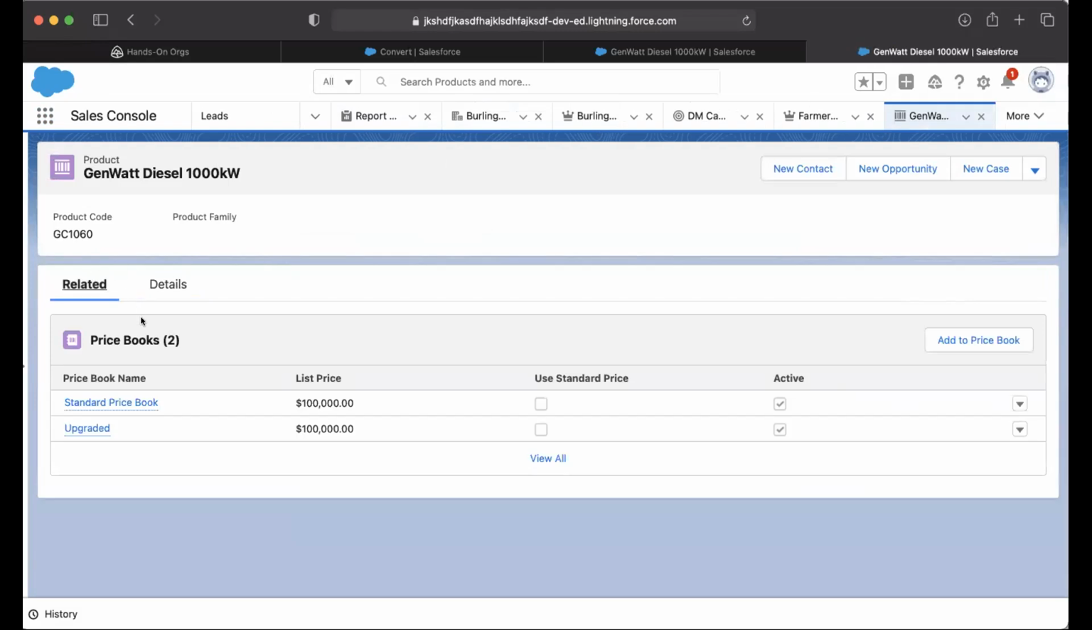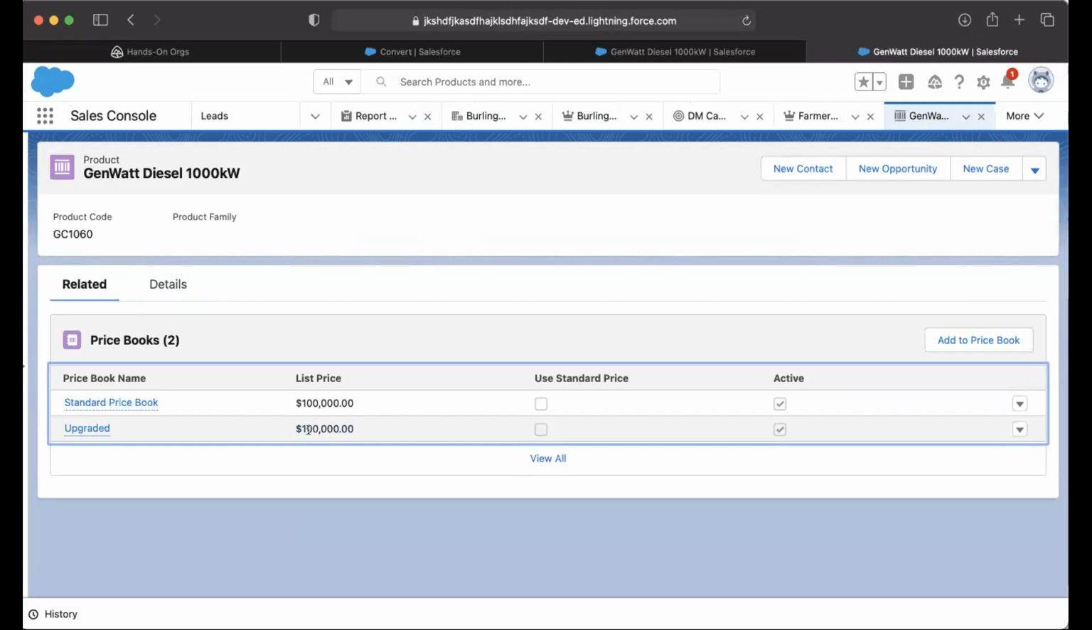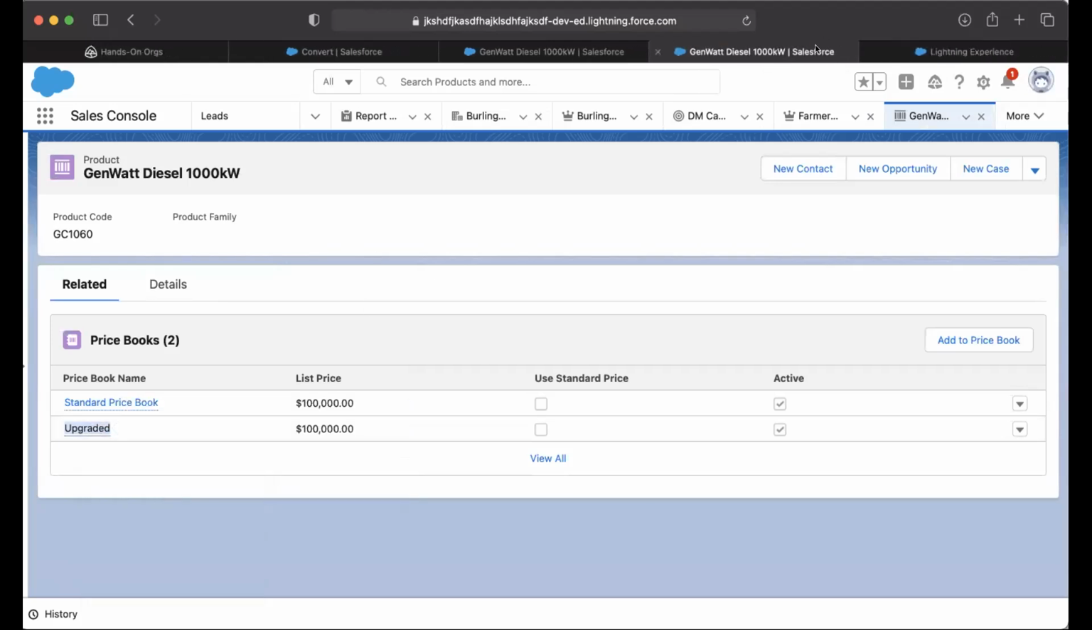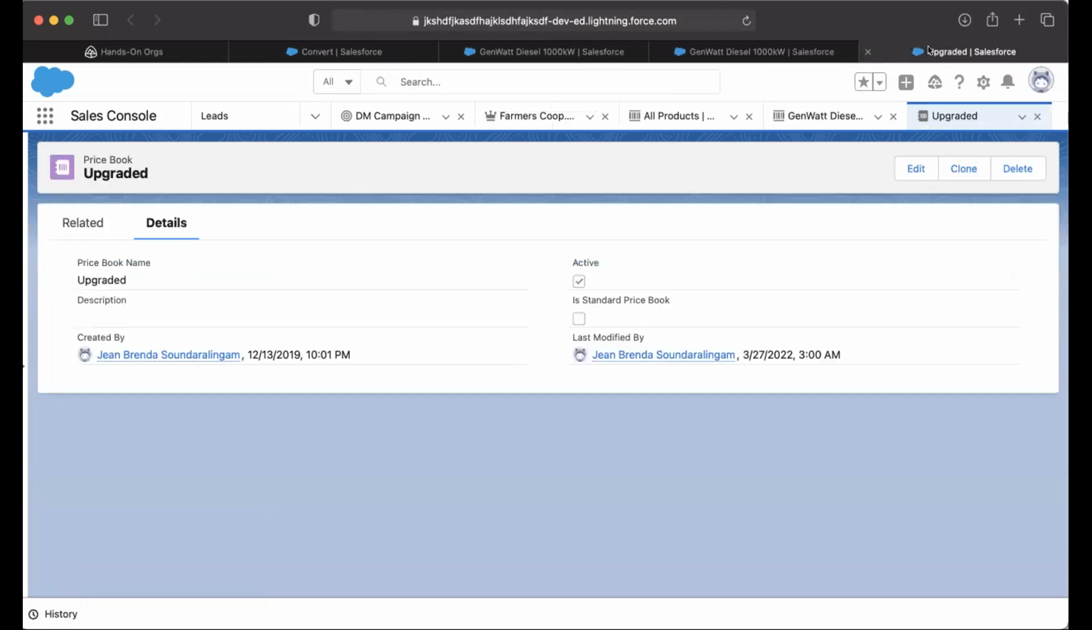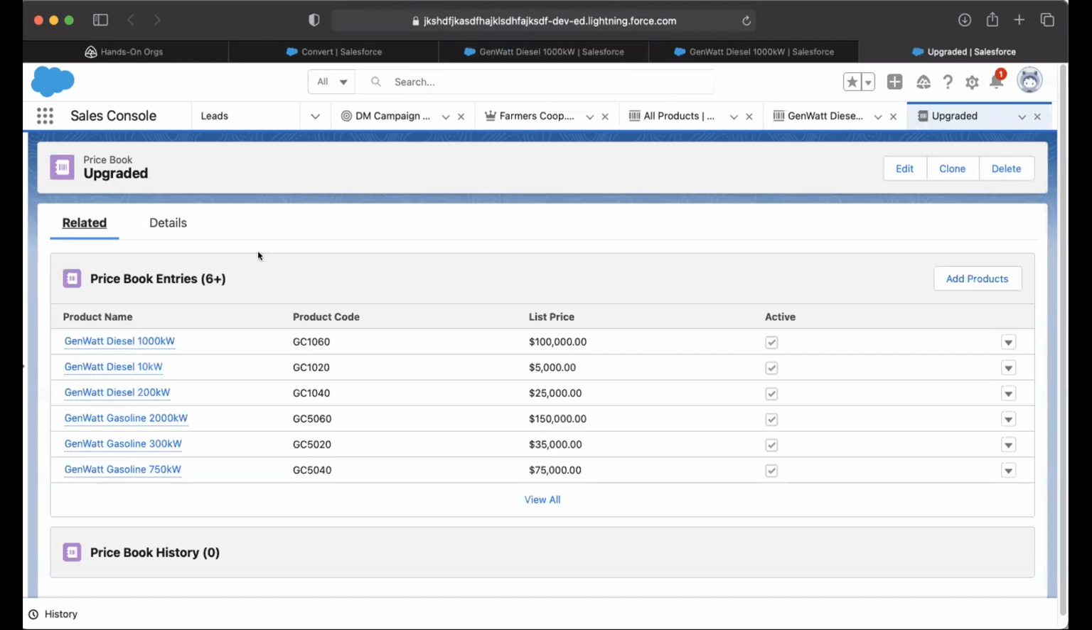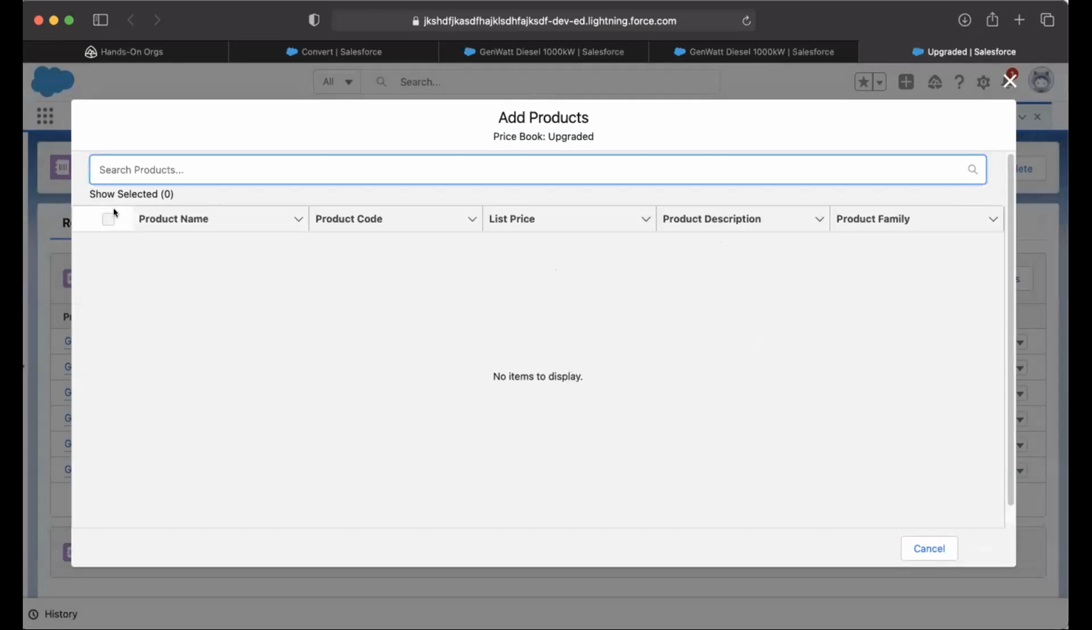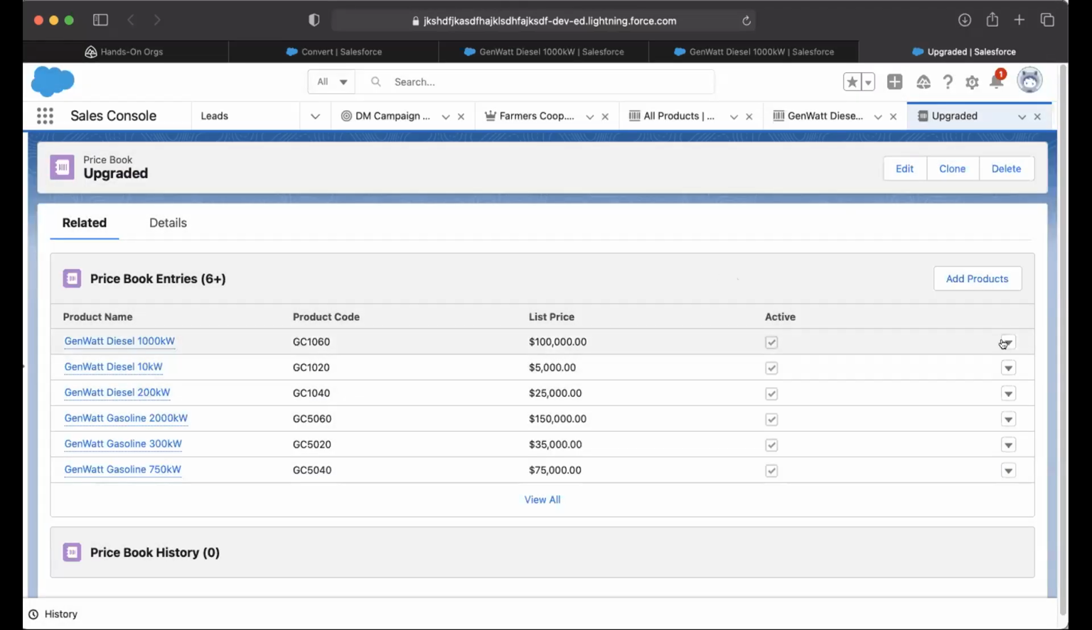Right. So it has two price books. One is standard and one is upgraded. I can have a different value and I can add more price books with different prices. So if I want, I can create the price books and I can add the values. So we can see here, this is active, right? So when we are adding the product to the price book, we are creating the price book entry.